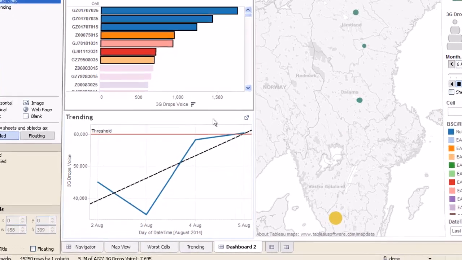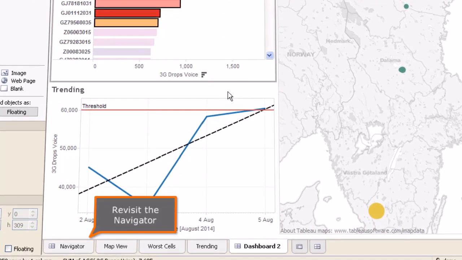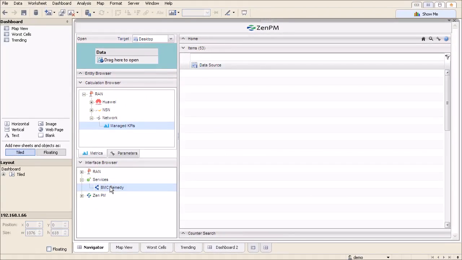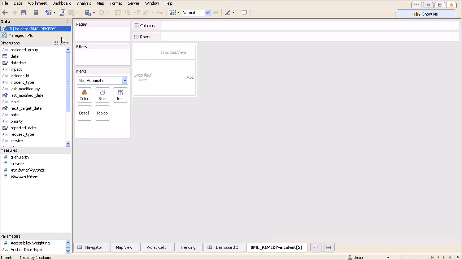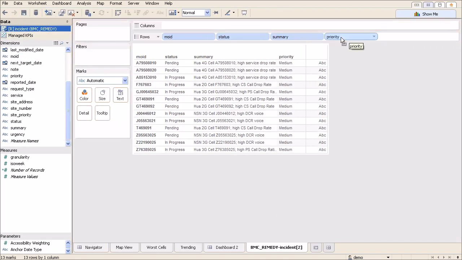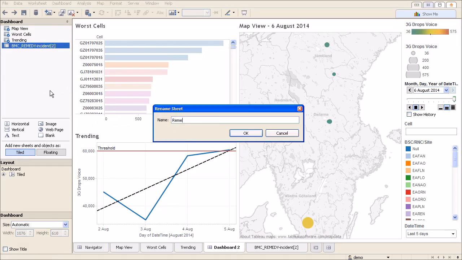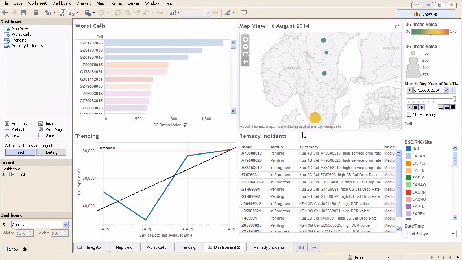Now next we're going to revisit the navigator, bring in another data source, in this case some remedy data. So we can actually now start to integrate some fault information in with our report. So we're going to do a rapid build again. There's our remedy data view. And now we're going to pull that into our dashboard.